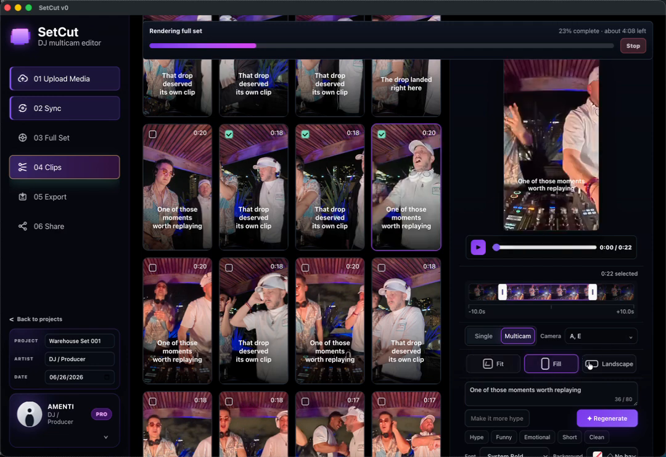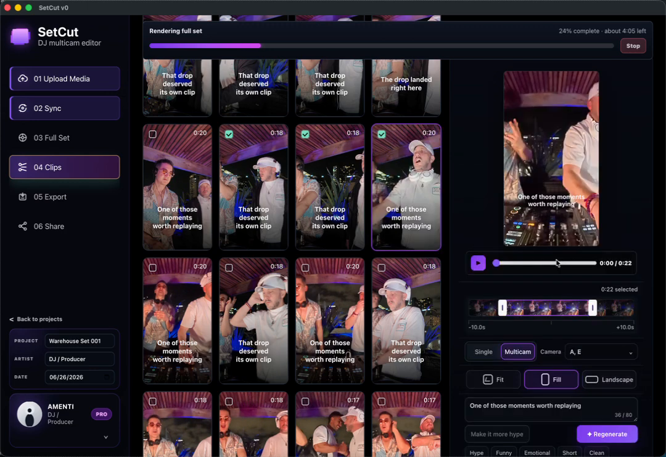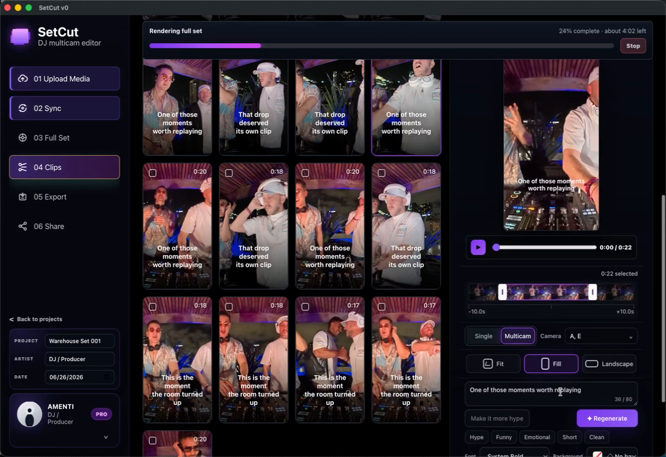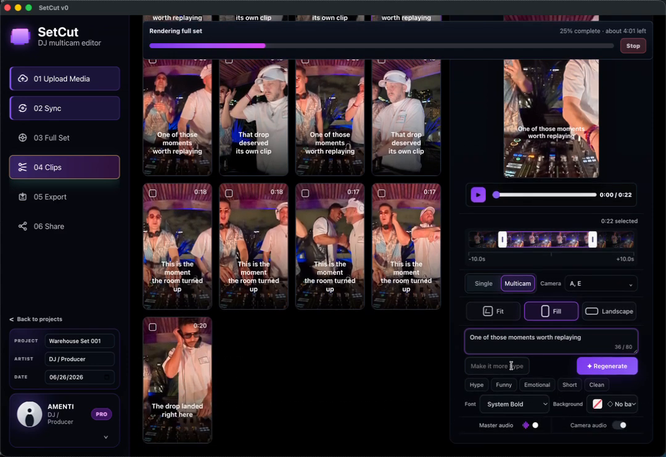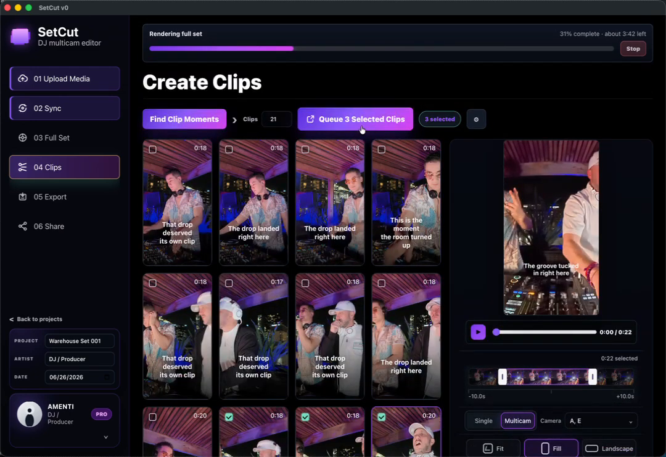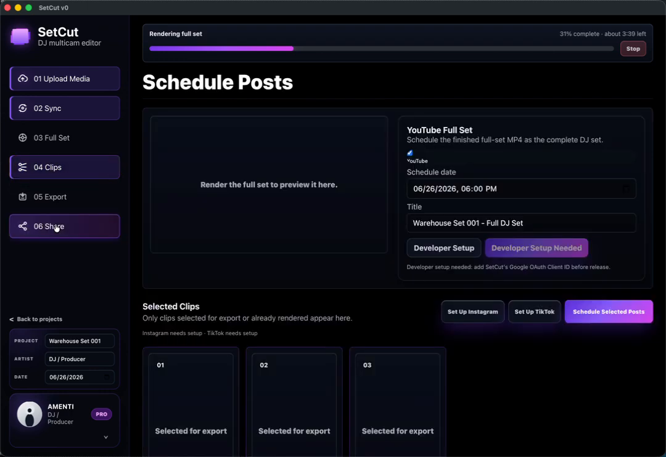But you can change it to fit, fill, landscape, and then you can change the caption if you want to, and then also here you can regenerate different captions. You can make it hype, make it funny, emotional, or you can just give it instructions like inspiring, and then regenerate.